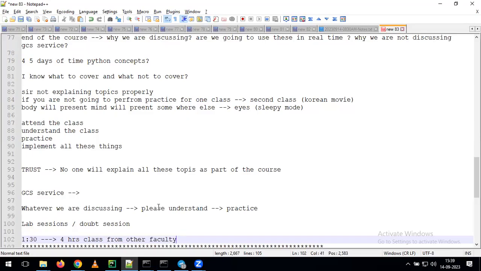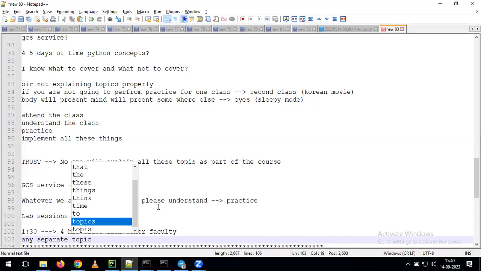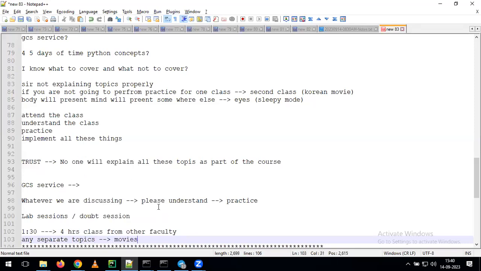I think people have already been attending for the last 20-30 days, Andy. Within a single class, we are discussing so many topics. In between the class, are we discussing any separate topics, or are we completely focusing on the technical things only? We are not discussing anything about movies. We are not discussing anything about cricket. We are not discussing anything about politics. Are we discussing any such things?